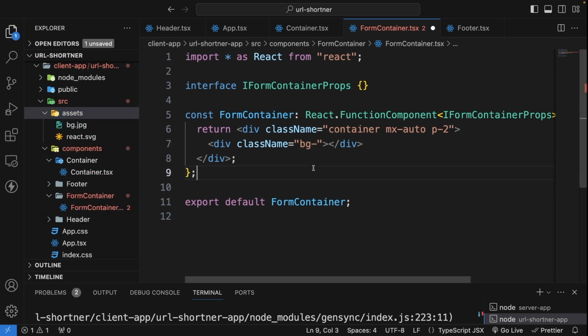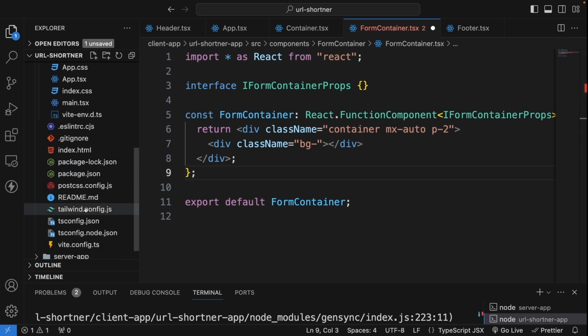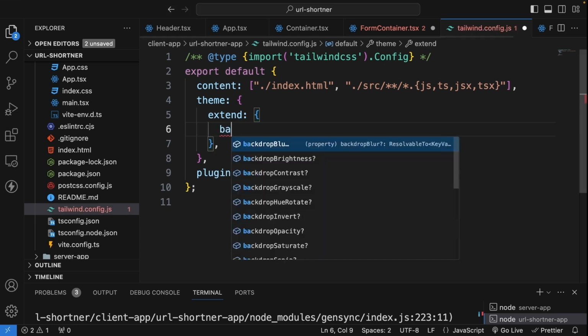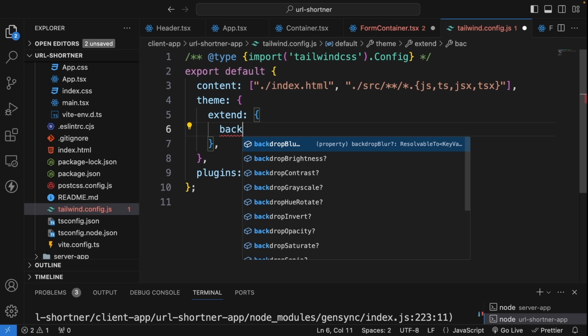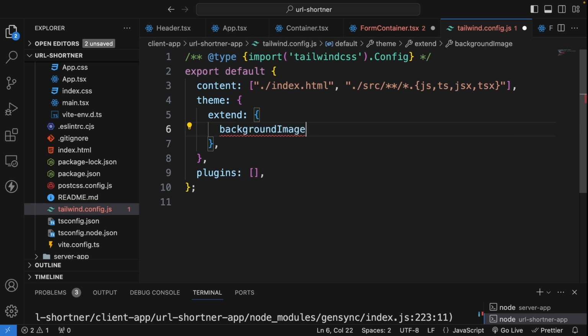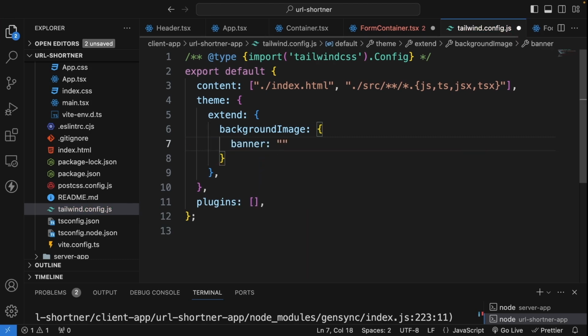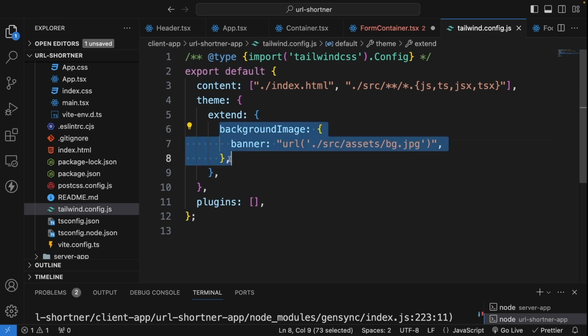So to do that, one of the approaches is we can go to the Tailwind config, we can go to theme, and we can extend our theme. All right, so here we can have a background image. So let me have a background image, and on this background image we can give a name of banner, and then we can give the URL. So the URL would be dot slash, we're going to go to the source. Inside the source we will go to assets, and then we go to background.jpg. Now this way we give the background image. Now we can just use this banner as a background.